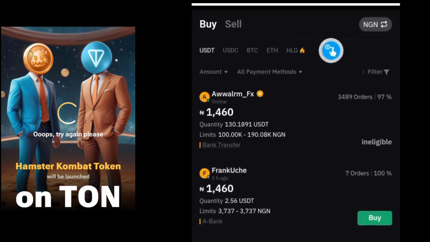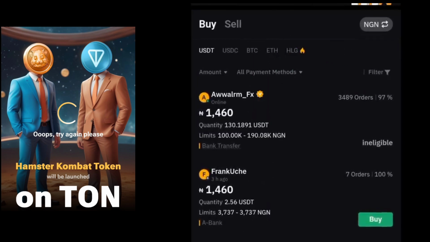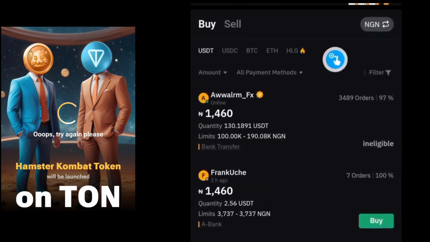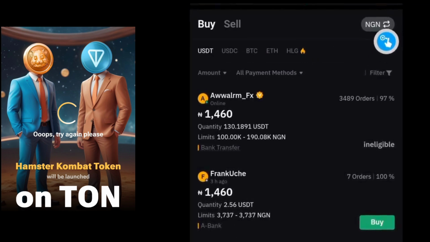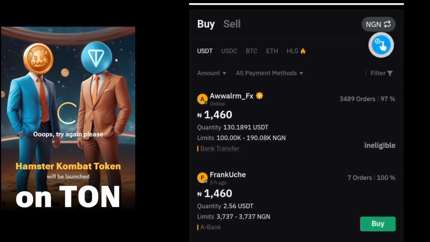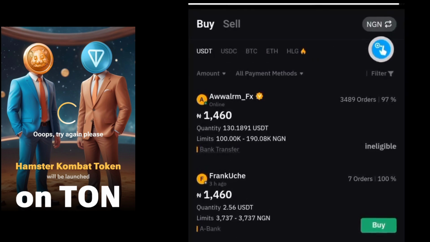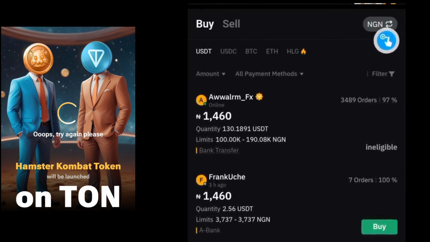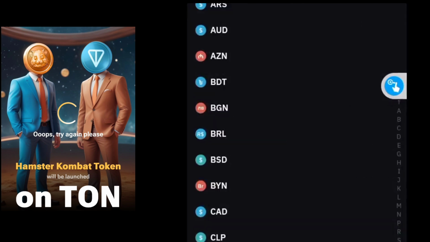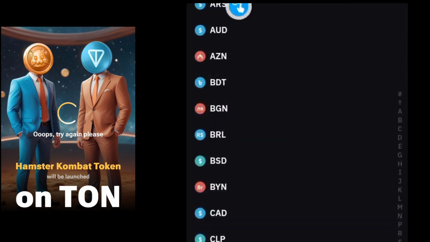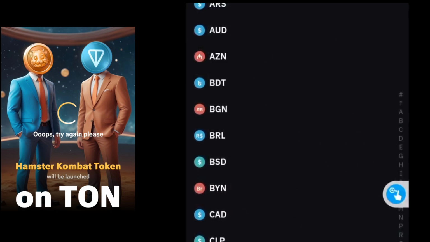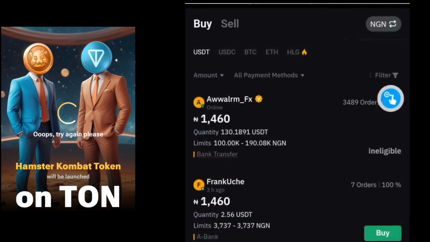So what is going on here? This is where you can buy crypto or sell crypto. The first thing I want you to notice is that there is a currency here. Mine says NGN, so yours is going to say the currency of your country. Make sure to click on that to select the suitable currency for your country. And once you have that selected, it's going to display here.